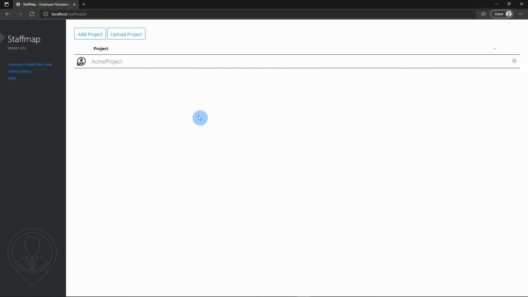The very first screen you'll likely see in StaffMap is this project management screen. If StaffMap is installed locally, this will be at http://localhost/staffmap4. If it's installed on a server, it might be something more like yourdomain.com/staffmap4. To start a new project, just click the New Project button.